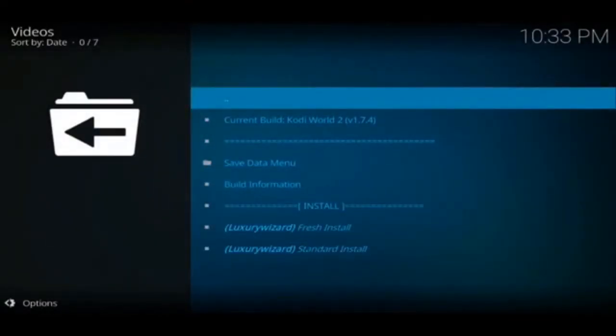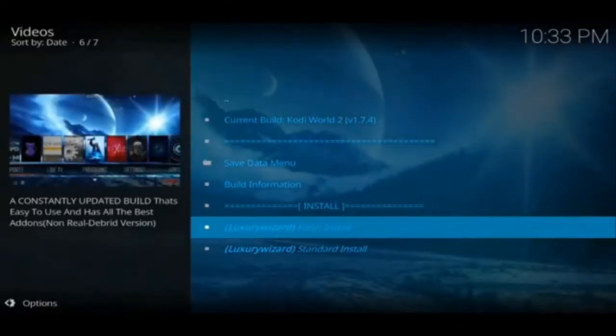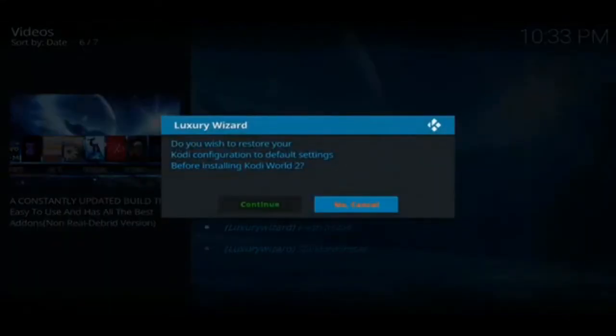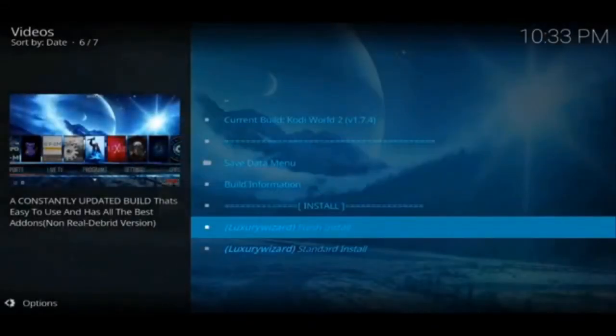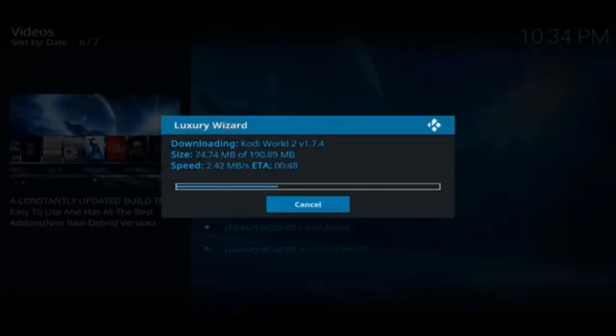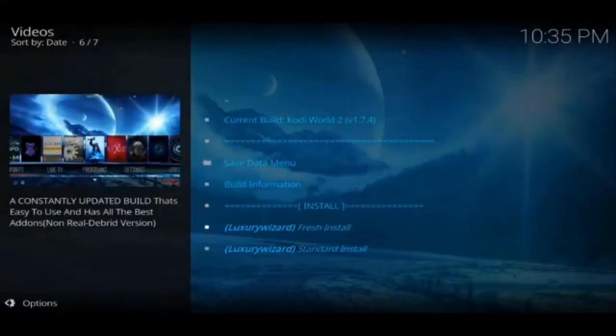So again, at the bottom we've got two options. Do we want to do a fresh install, or do we want to do a standard install? A fresh install will delete anything that's on your box and just include this. A standard install will save over your original one. We just need to click on continue there, and then that will start to download. Again, this takes about 2-3 minutes, so to save boring you to death, I've actually just speeded this process up by 8, so you've got some type of guide on how long it will actually take.